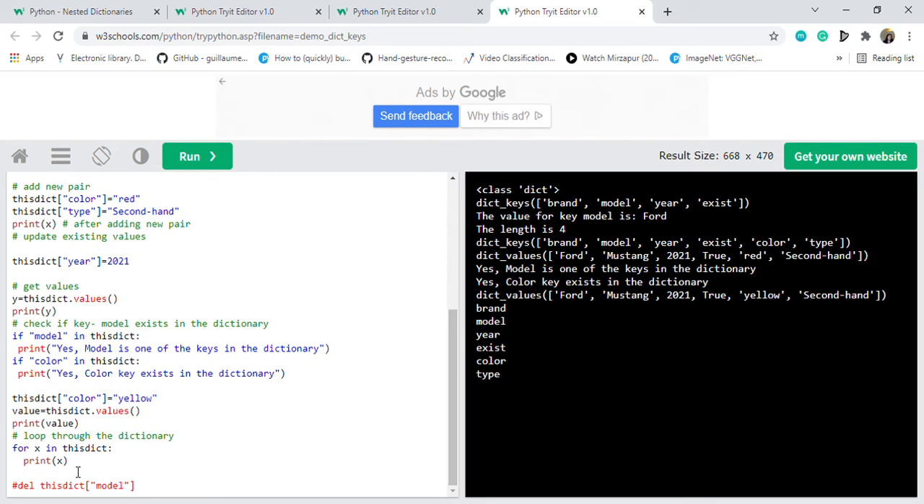So if you want to loop through your dictionary, simply write a for loop, for variable name x in this dict, print x. This is going to show you all the keys. If I want to see the values, now these are all the keys. Okay, so let's see what happens if I do this.